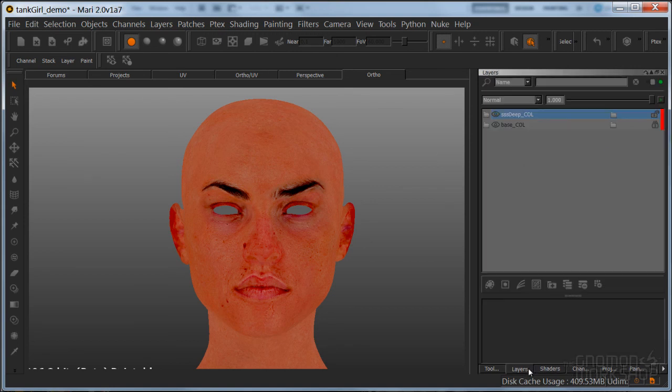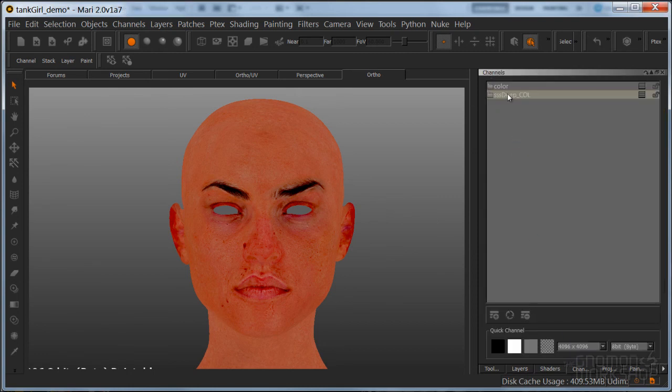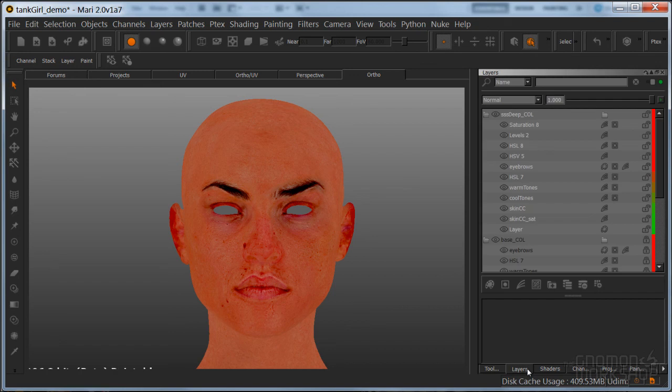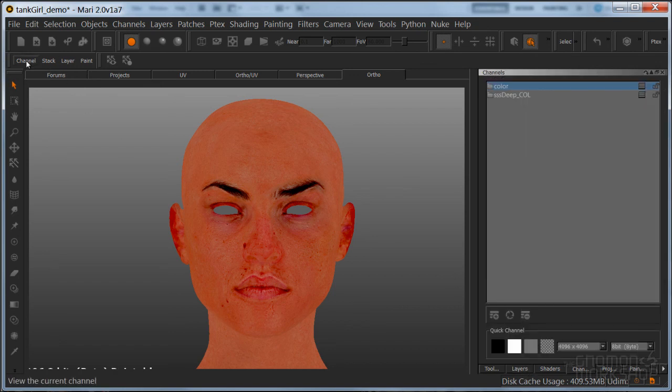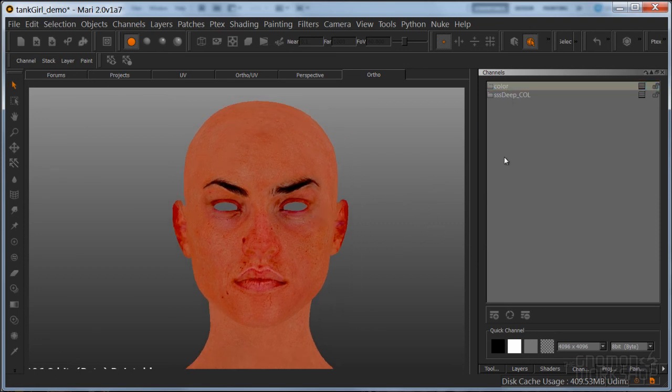So those are two different methodologies. When I select each one of these channels here, it'll switch me back as long as I'm in my channel view. You can view per channel, stack, layer, or paint, which is a little bit different. I typically stay in channel, so I can quickly swap between channels and it'll show me what I'm doing. So anyway, that's a second way you can build your textures up in terms of organization.